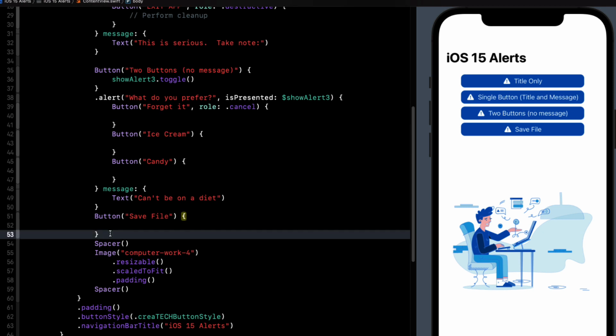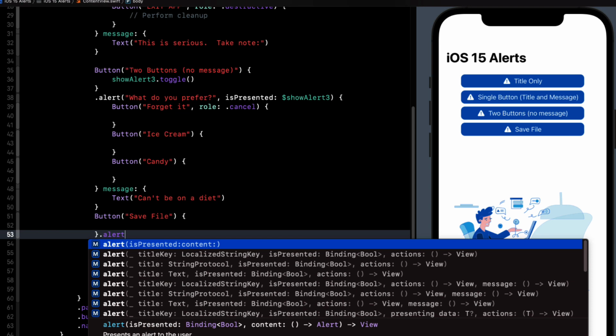Let's do one more example now then. Only this time we're going to get a bit more complicated. In iOS 13 and 14, there's a version of the instance method where we were able to trigger an alert based solely on a binding to an identifiable object. The content, however, still required the alert struct, which is also now deprecated.